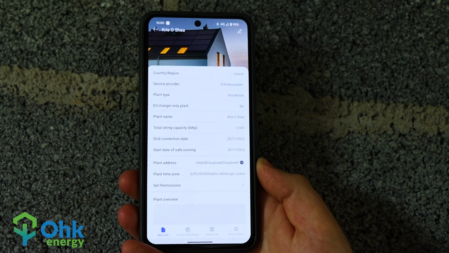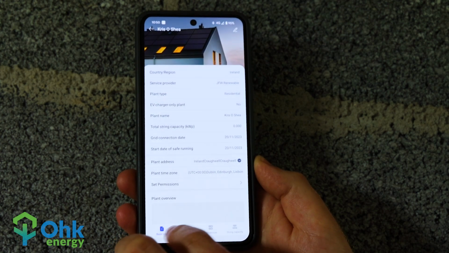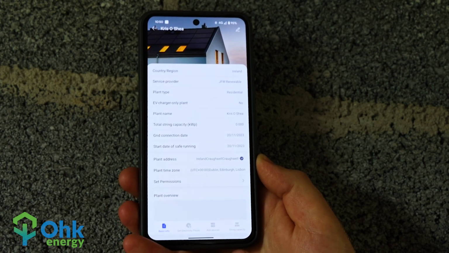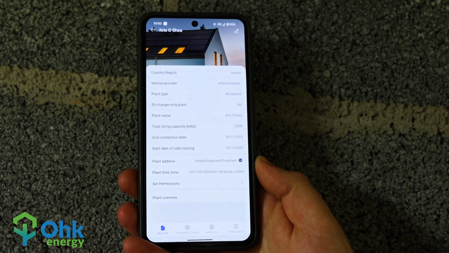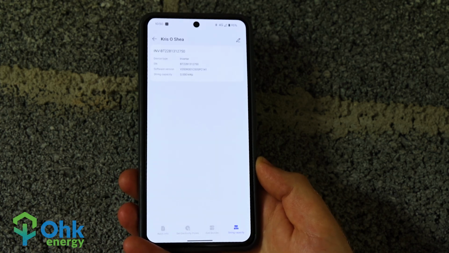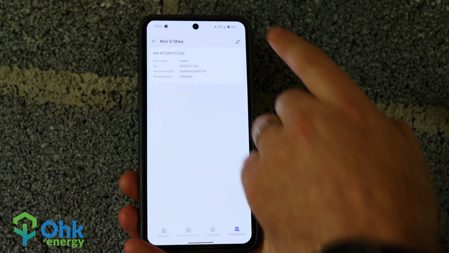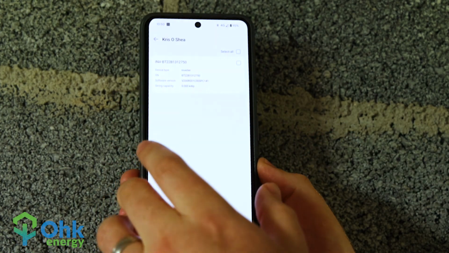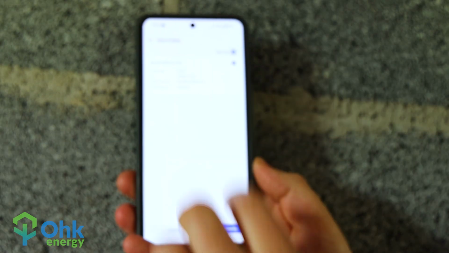On this, the first page you will see is your basic info. Down below you will see your options of basic info, set electricity prices, add devices, set string capacity. Select set string capacity. On this page you'll see a pencil in the top right to edit. Select the pencil. Then select all.